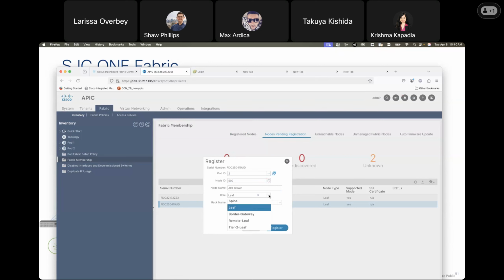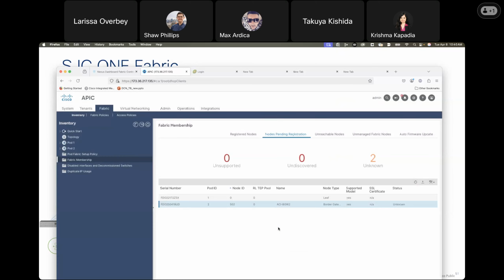We have two pods in this case. We just haven't connected them all. And the role will be border gateway. So that'll go through its process. I do need to change the uplink to a downlink that requires a reboot, but we're going to go ahead and go through the rest of the demo leveraging the border gateway that we actually have connected already in pod 1.